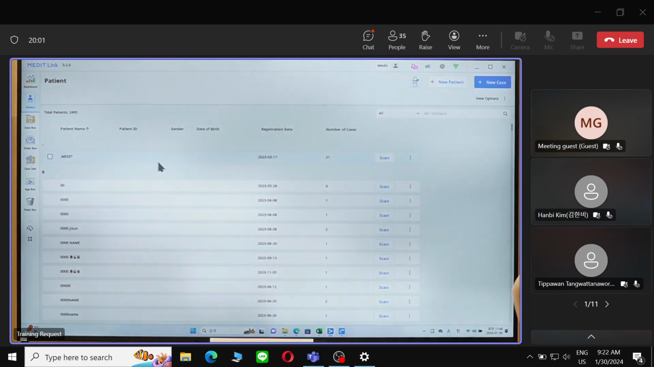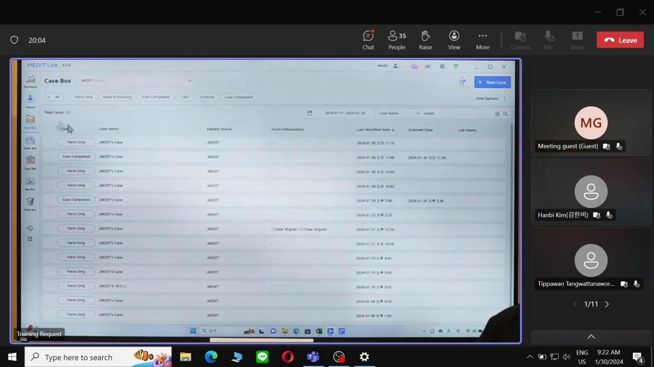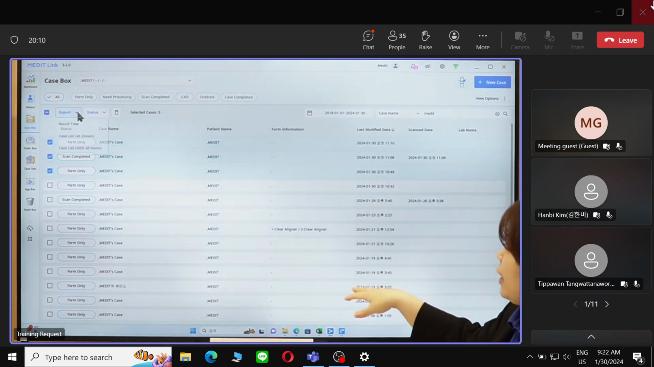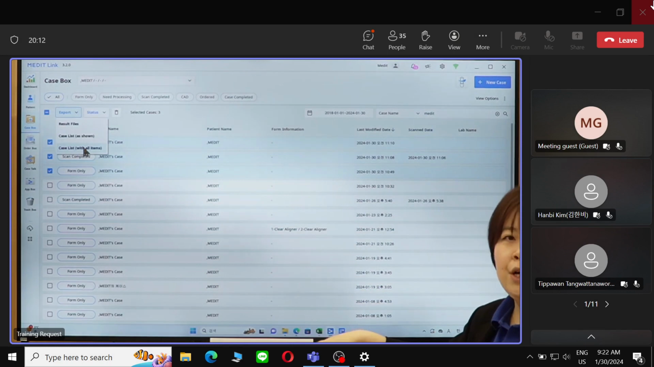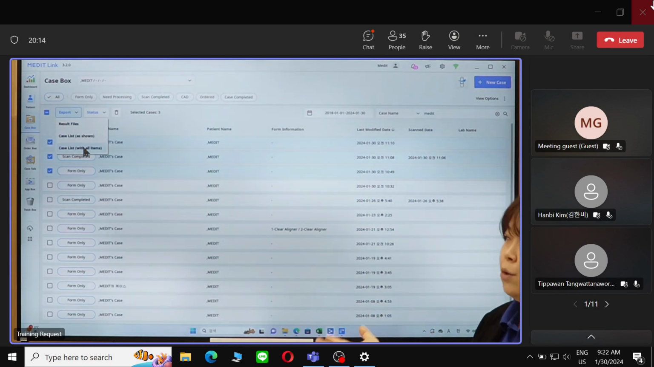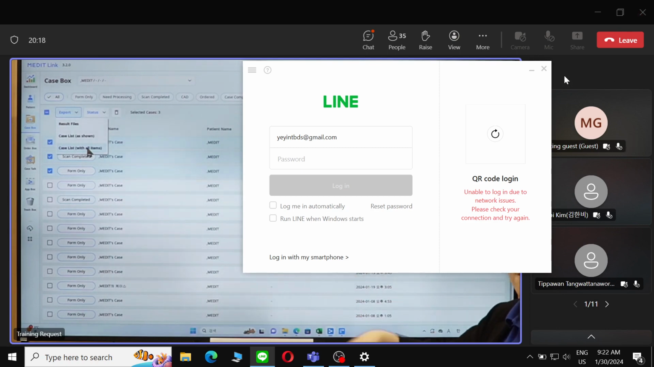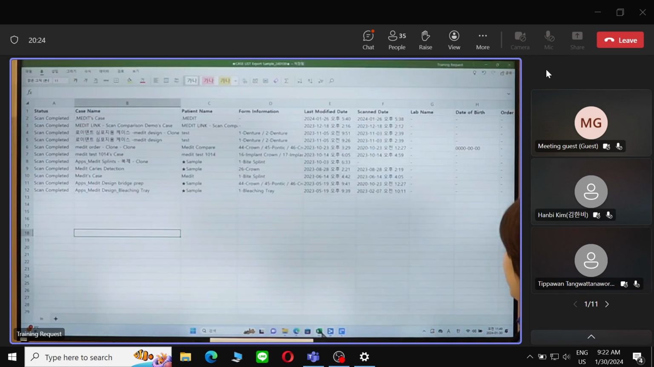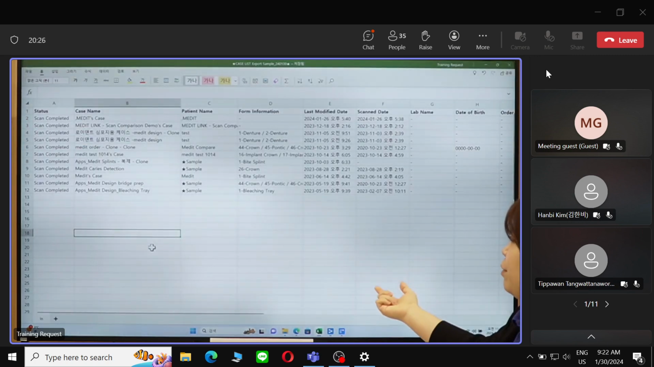Also, if you move to the case box, we have the new option of exporting our cases. If you select certain files, you could export result files, or you could export a list of files, a case list, full list, or selected list. So we've prepared an example. For convenience purposes, we've already prepared it.